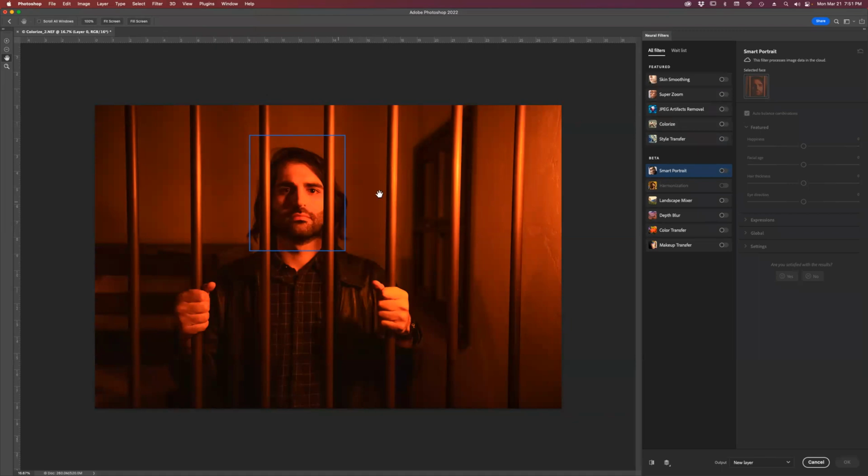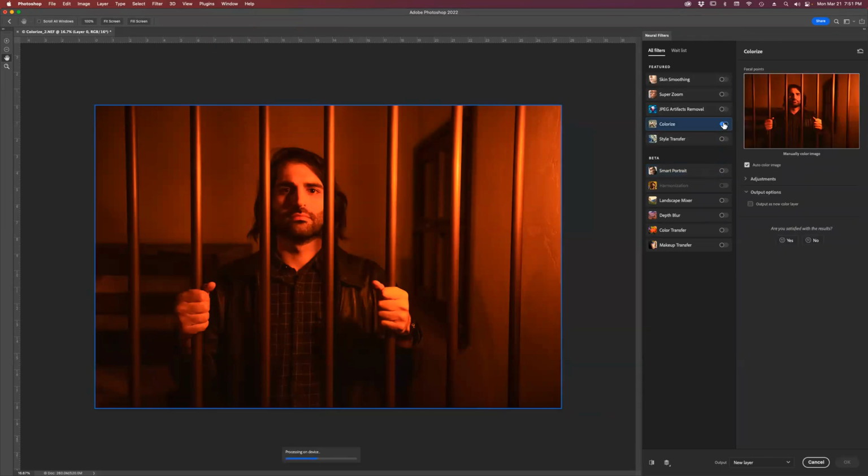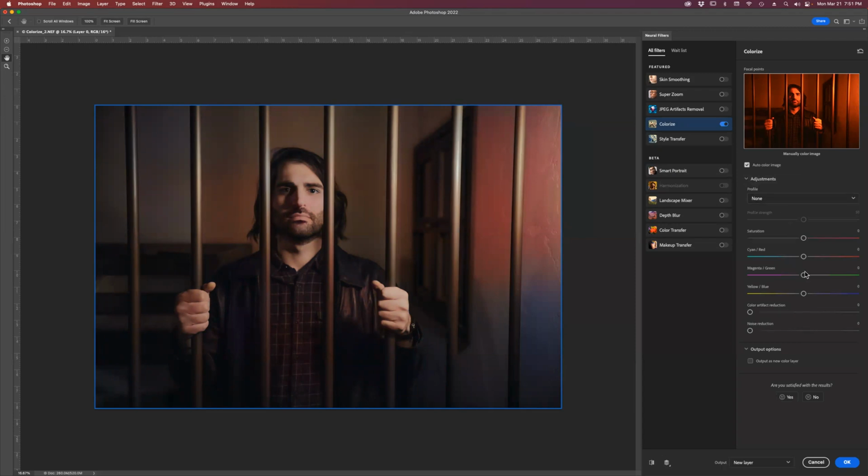Okay, I'm going to go to colorize, which is about the fourth one down on the right-hand side, and click on colorize. And it's processing on device. And it took all the red out and made the skin almost a skin tone. You can make adjustments to it. You can do color artifact reduction, noise reduction, desaturate.